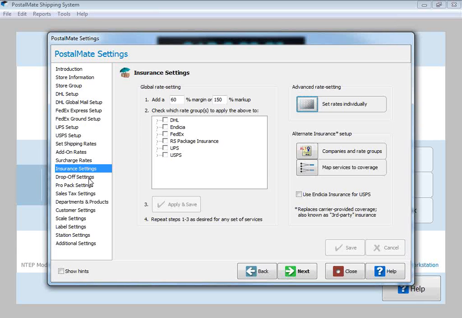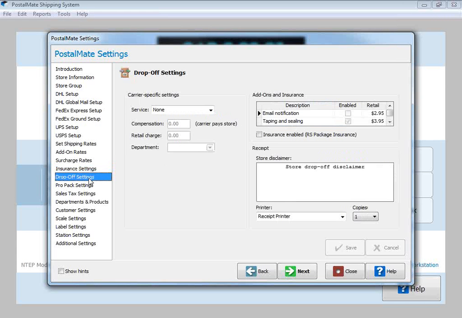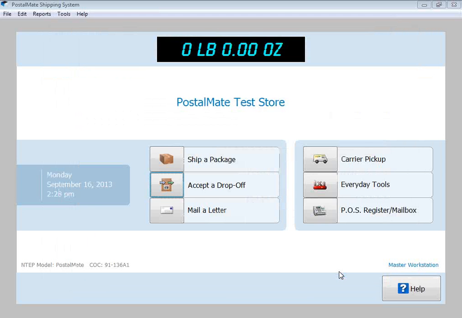Over to the left, we're going to now click on Drop-Off Settings. Why? RS Package Insurance allows you to offer insurance to package drop-offs. To set this up, in the column toward the right side, select Insurance Enabled RS Package Insurance and click Save. And now we'll close that. We're done with setup.